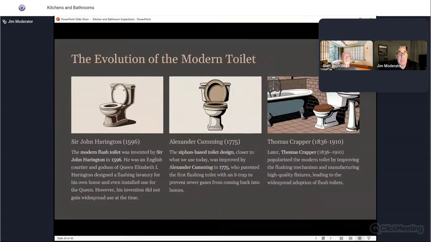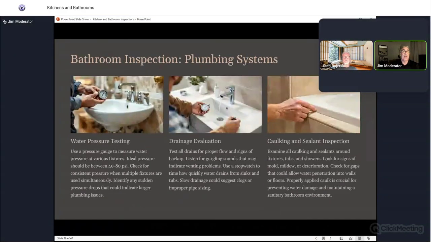Again, moving on to the modern toilet: John Harington, by 1596, the first modern flush toilet was invented. Alexander Cumming, the siphon-based toilet design, closer to what we use today, in 1775. And Thomas Crapper, 1836 to 1910, popularized the modern toilet by improving the flush mechanism and manufacturing high quality fixtures, leading to the widespread adoption of flush toilets. I don't think we're going to have any clients ask us about who invented the toilet.